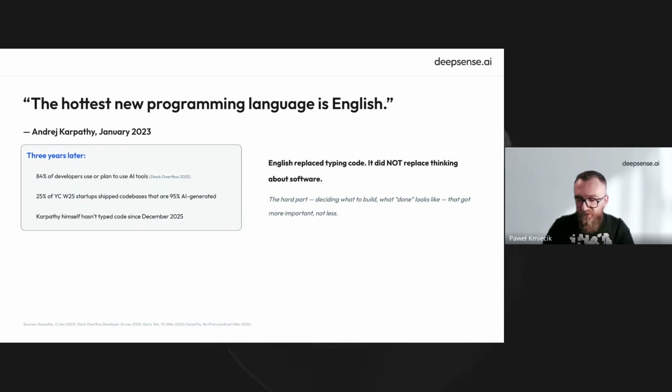Maybe something about the Gen AI revolution. We can say for now that the hottest new programming language is English. That's the statement from Andrej Karpathy in 2023. And 3 years later, we see what our environment looks like. Most of us use AI tools, and some startups are even generating almost all the code they create.